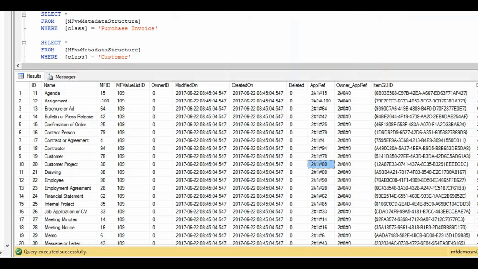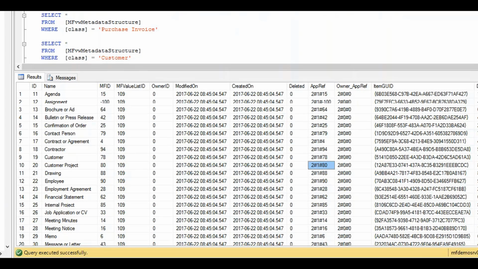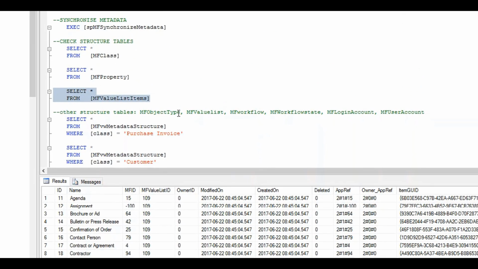There are also other ways to look at it. So there are also other structure tables like the object types, the value list, workflows, workflow states, login accounts, user accounts. So there is a number of other structure tables. I'm not going to go into that at this stage. We will touch on those tables when we start to use them.